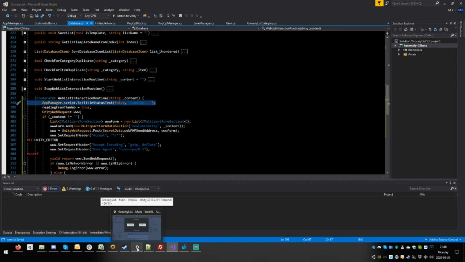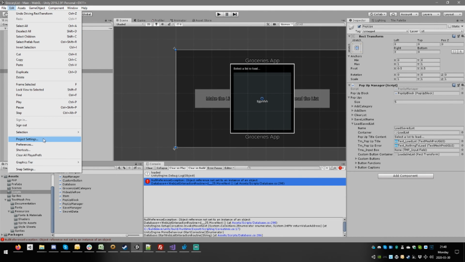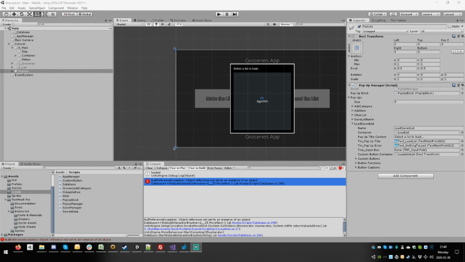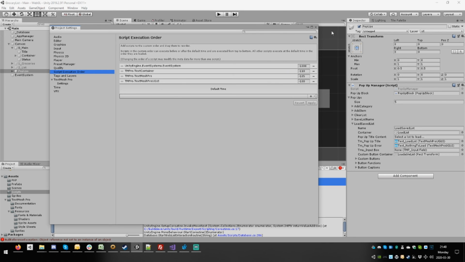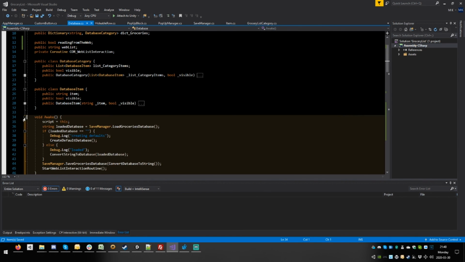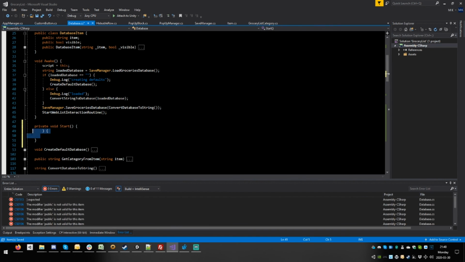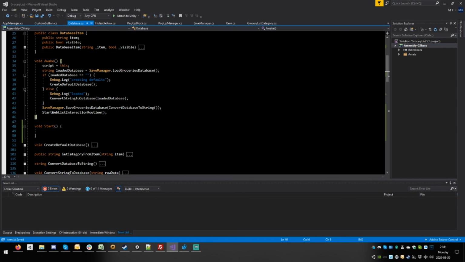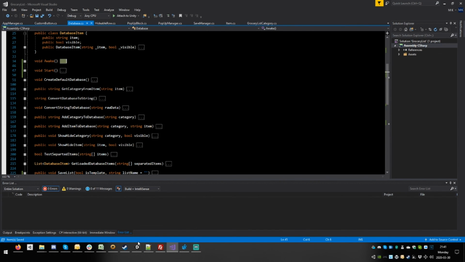So the only possible thing here is that App Manager hasn't been loaded yet in the order of the scripts. So edit, project settings, script execution order. Yeah, so that's sort of self-managed. I'll tell you what, we'll fix that very easily. Instead of having this in awake, we're going to have it in void start. And we're going to say start web list interaction routine. Whoopsie daisies. There. Let's see if this fixes it.